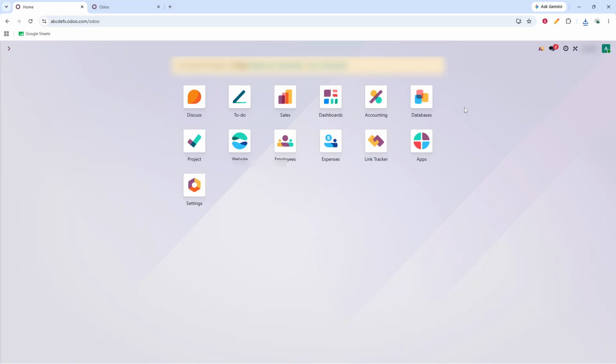If you have access to more than one environment, it's a good idea to pay close attention to what opens after you sign in. Once you're inside Odoo, go to the upper right corner of the screen and click on your profile icon. This is where you'll find account-related options and settings.